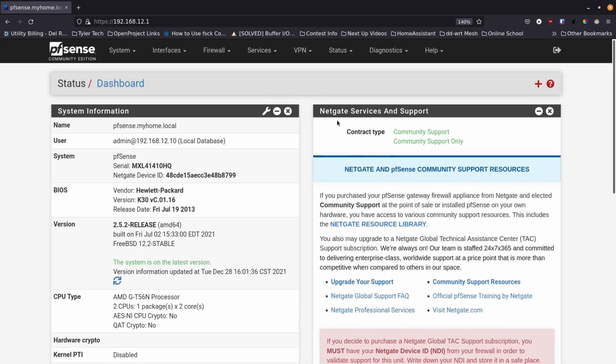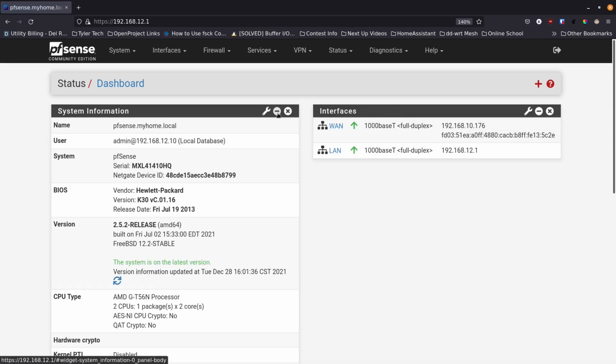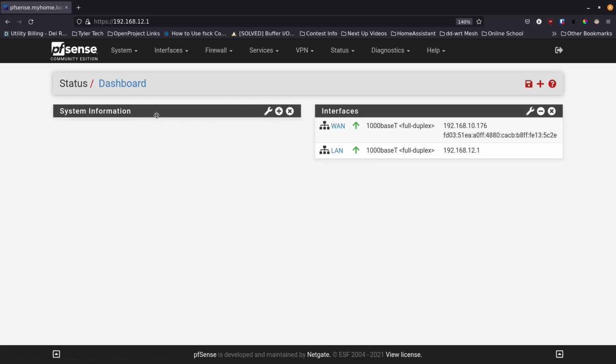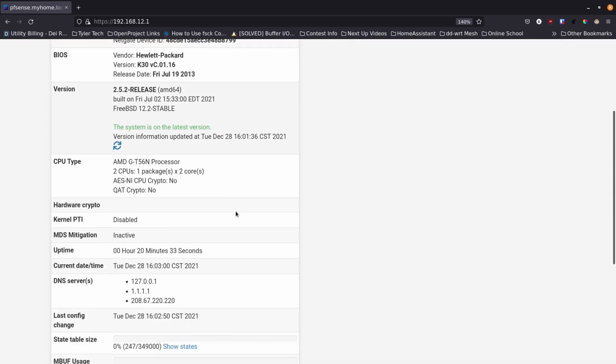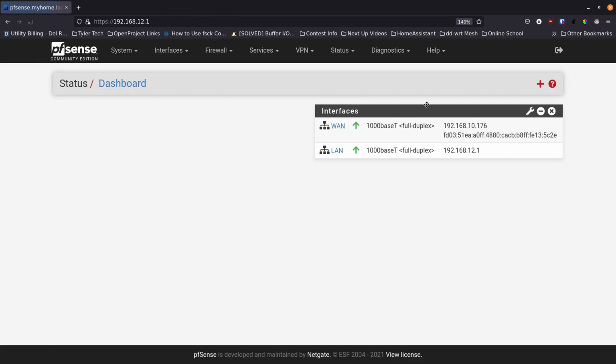Now they've got this little Netgate service and support, so I'm not getting that, so I can remove this one. If I just click the little X, it goes away and you see my interfaces pop up. And then here I can hit the little minus and it'll just collapse this for me if I don't want to see the system information. Or otherwise I can expand it and see the system information as well. So you've got a few things here. Now this is just your dashboard. So I'm going to hit the X there as well.